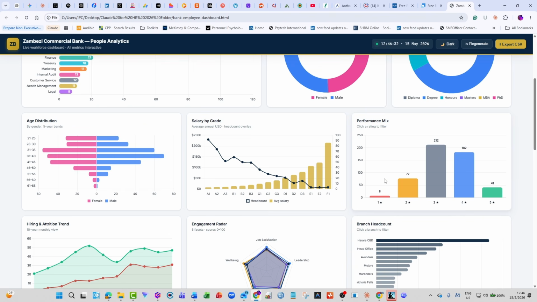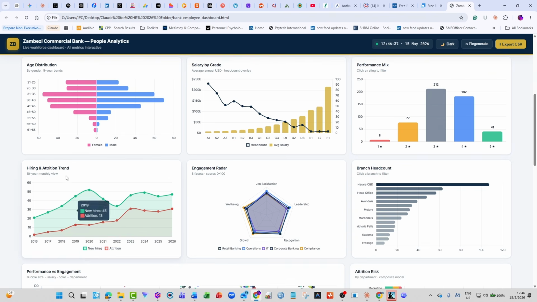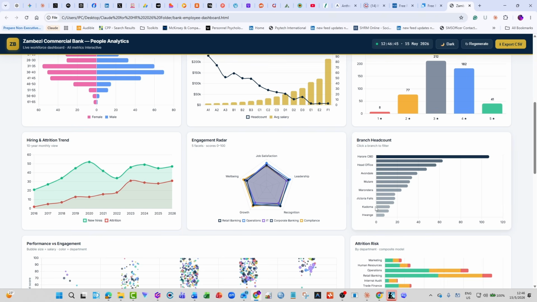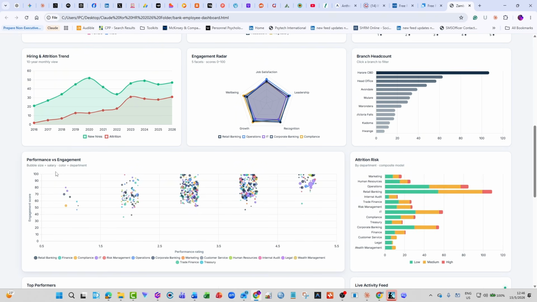So you can also see performance. You can see hiring and attrition trends here. Engagement radar, this is how it's doing. Headcount by branch, you can see them there. Then performance versus engagement, you can see there.